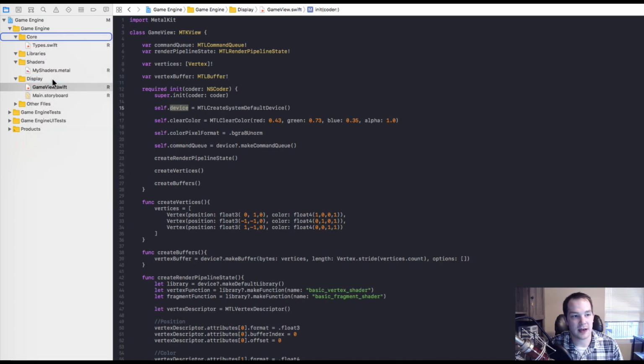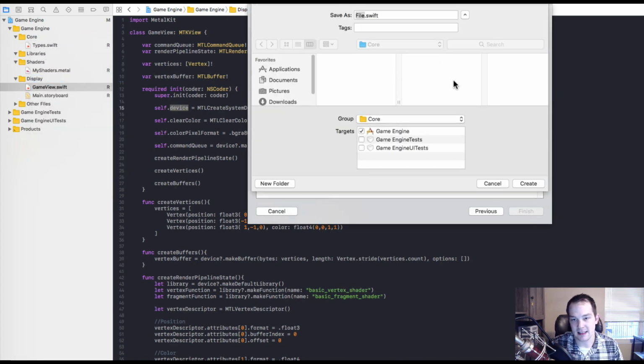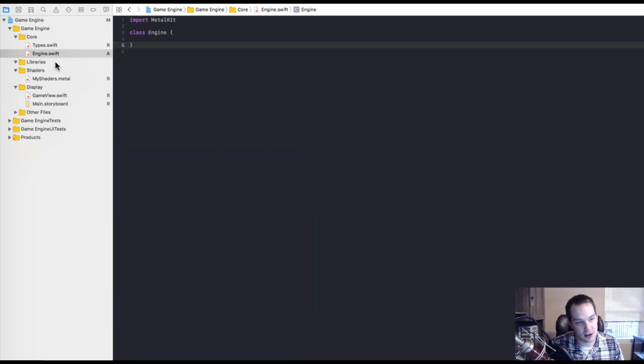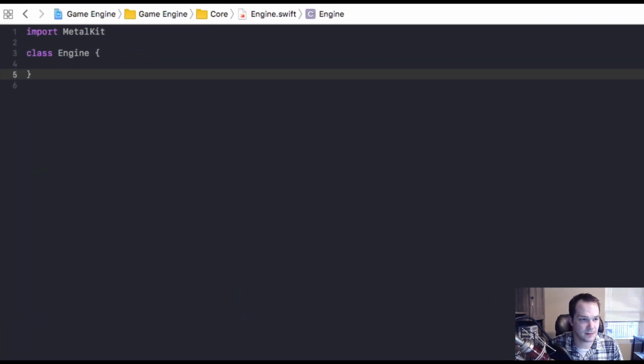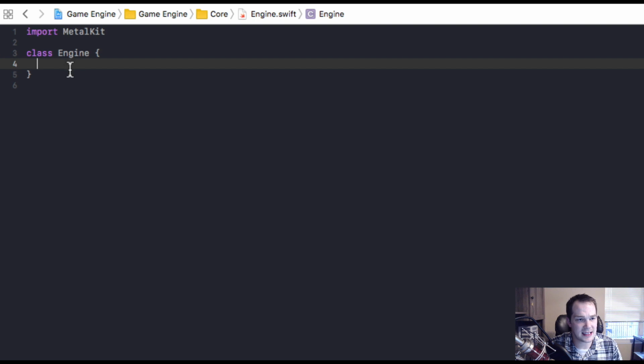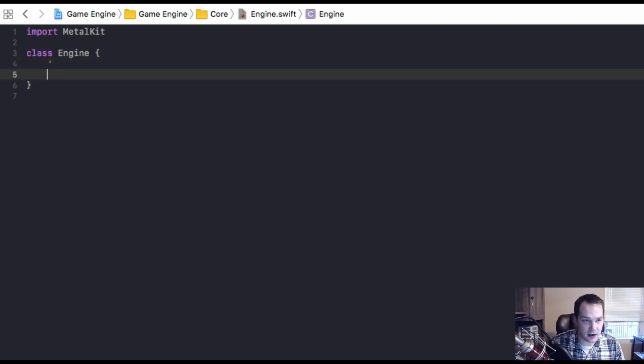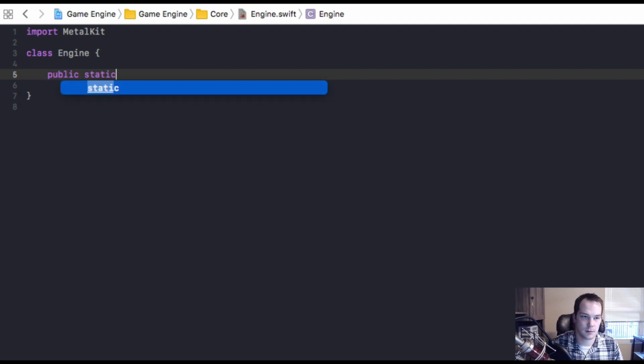So up in core, I'm going to create a new file, metal class. I already created my own metal class. If you guys want to know how to do that, hit me up on Discord. I'll show you how to make your own template files. It's pretty awesome. So class engine, and inside of here, I'm going to create a property called device.